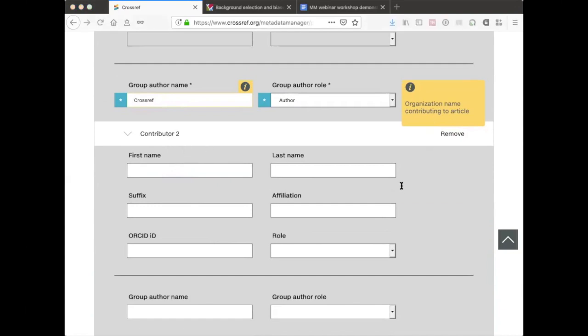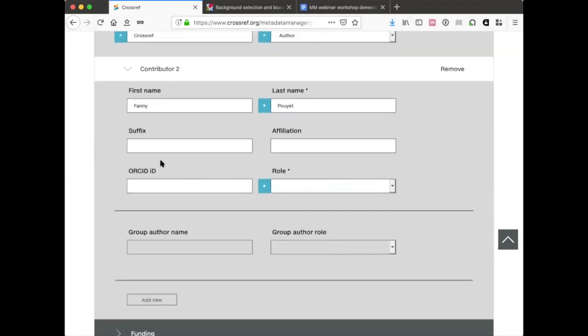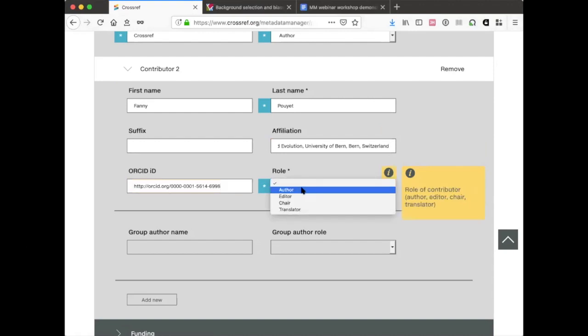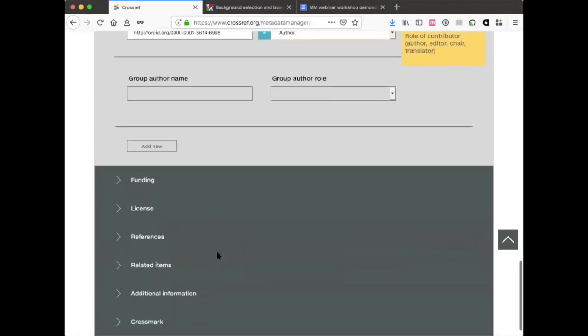In this case, I'm going to copy the first name and the family name. There's space for the suffix if the person's name has a suffix, for example, junior or senior. And there's also a space for their affiliation, if, for example, they work at a research institution. There's a field for their ORCID ID. It's really important to put this in if you have it. And lastly, there's a space to show their role, in which case they are an author, and so on. And I can continue to add more contributors as I need to.